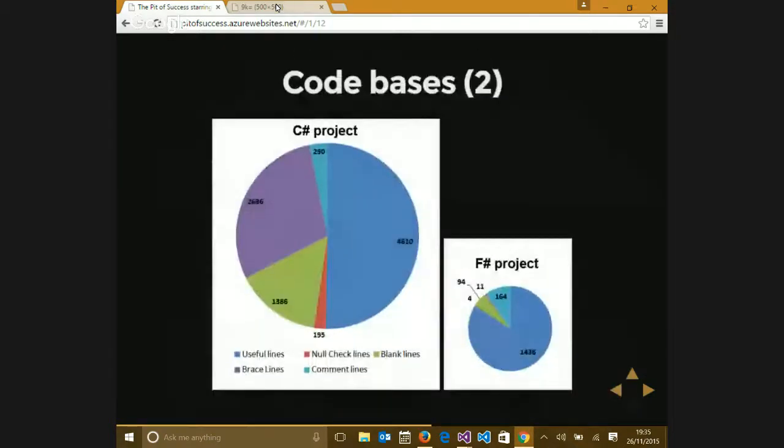Another example here of another app that was migrated again. Some things that are interesting here are things like null checks, 195 in one and then none in the other one, I think, or maybe 4. Braces takes up almost a quarter of the lines of code in a C# app. You don't have any in F#.